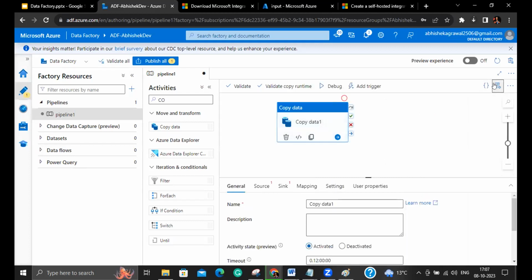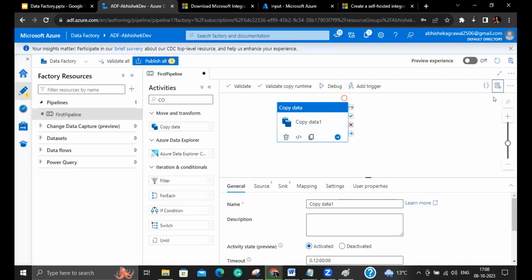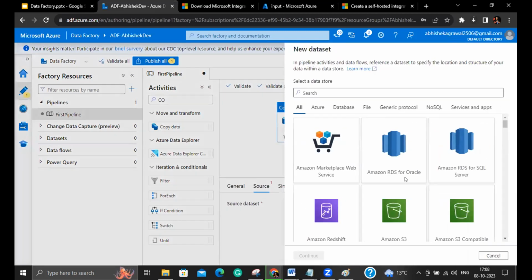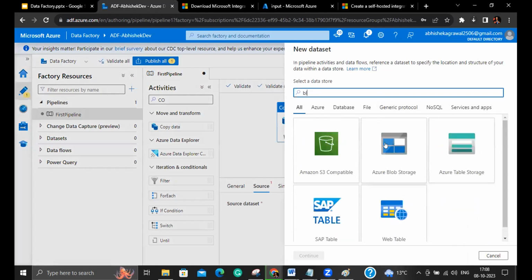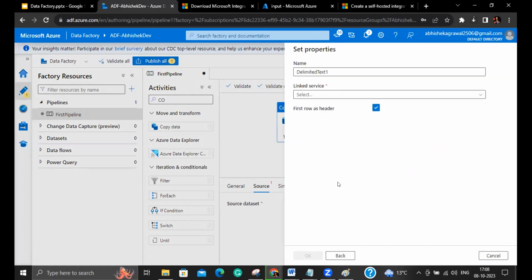and I am renaming my pipeline. I am naming my pipeline as first pipeline, for example. From here you can rename your pipeline, and then in the source I will select this. What is my source? I want to move the data from blob storage. So I will select blob storage. I will select CSV file because I want to move a CSV file.